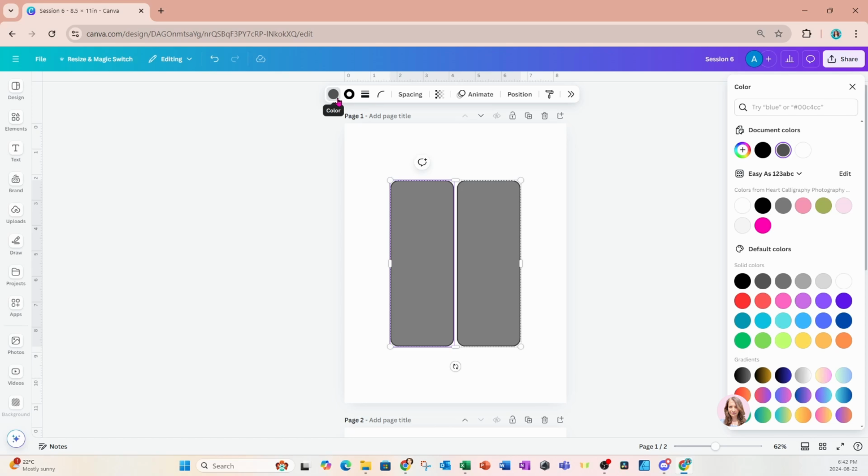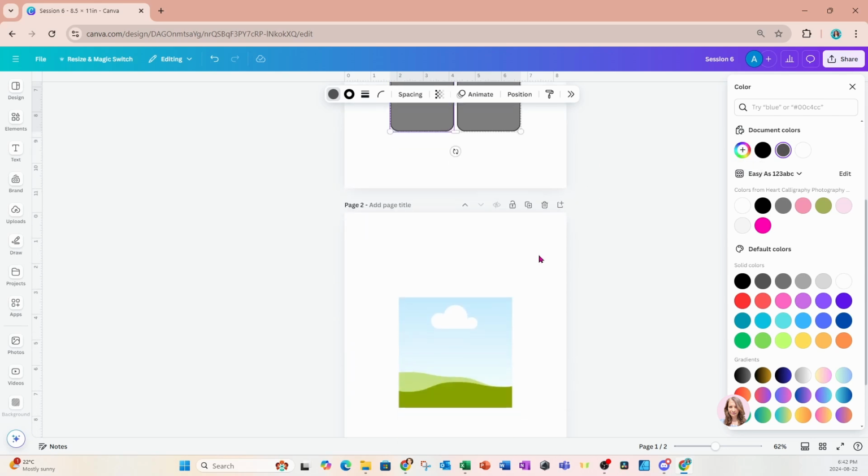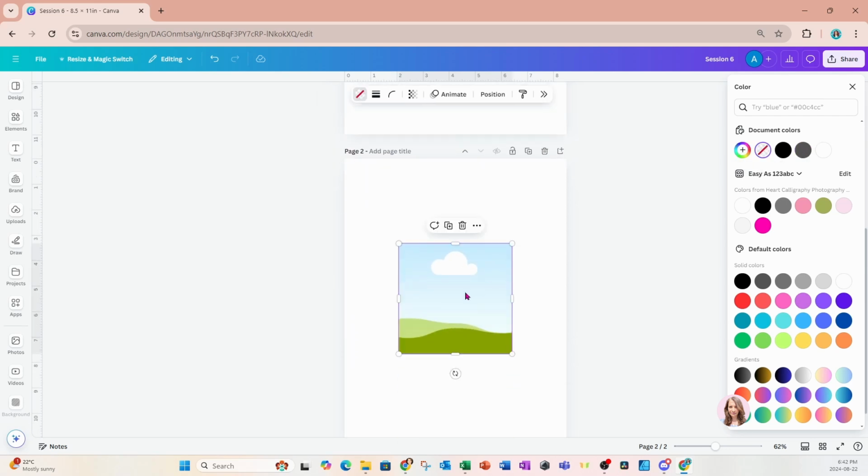However, I can't make my grid transparent. That is not an option. Now, when would you want to make your frame transparent? If you are layering frames one on top of another.